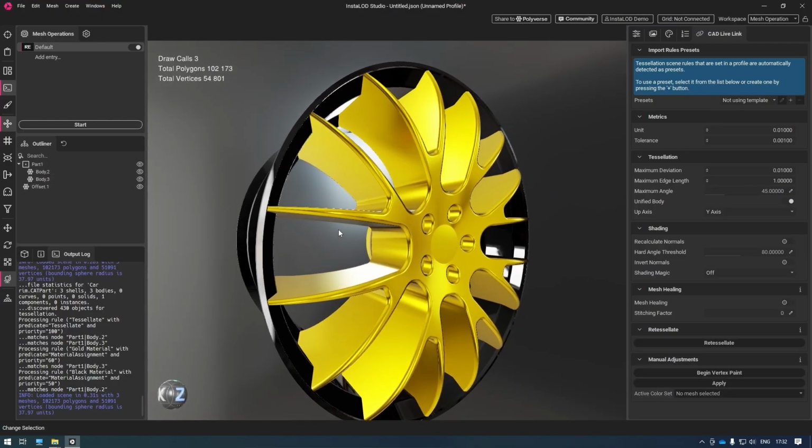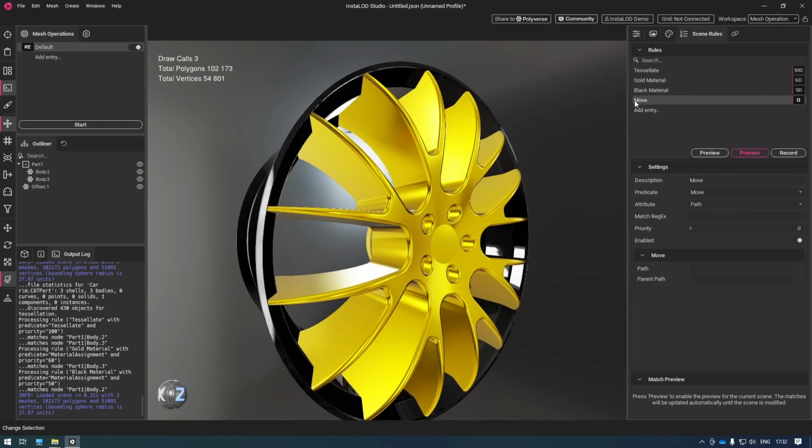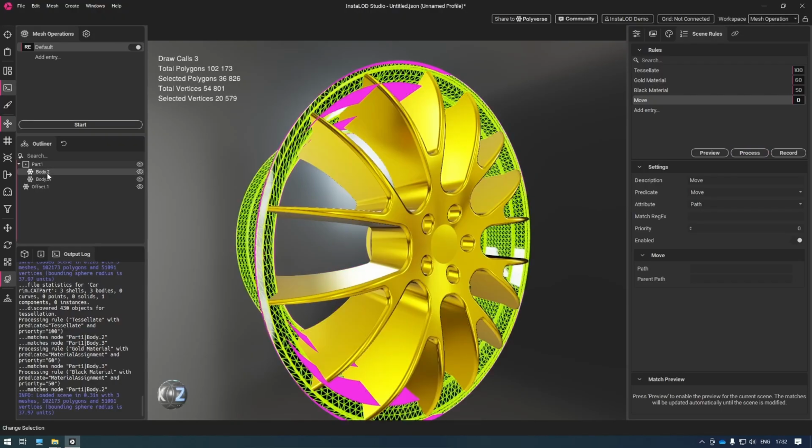So next up, I want to go ahead and add another rule. In this case, I'm going to add an entry, and what I want to do is a move. For my move, I want to grab my inner and outer rim, and first of all, put them into a new folder, but then also rename them. So I'll set the attribute to name, and then let's first start off with the inner rim.